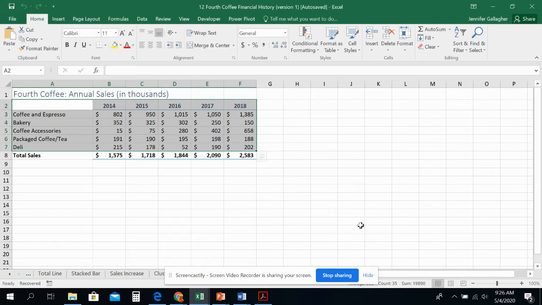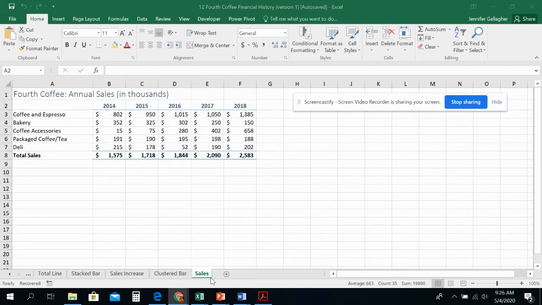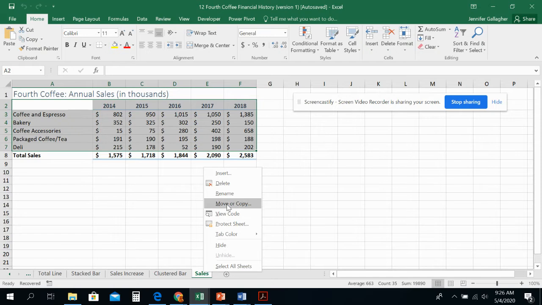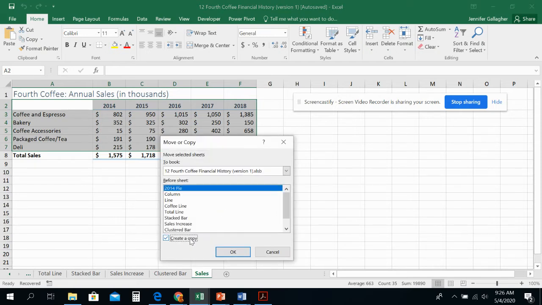But first we have to go in and we have to make a copy of the sales worksheet. So I'm going to right click. I'm going to go to move or copy. They want to make a copy. They want this copy to be at the end. We could also go through the home tab in format as well.